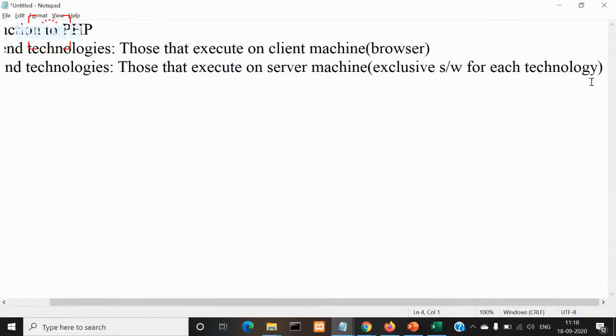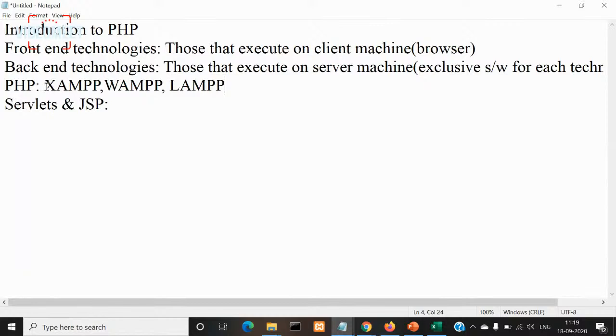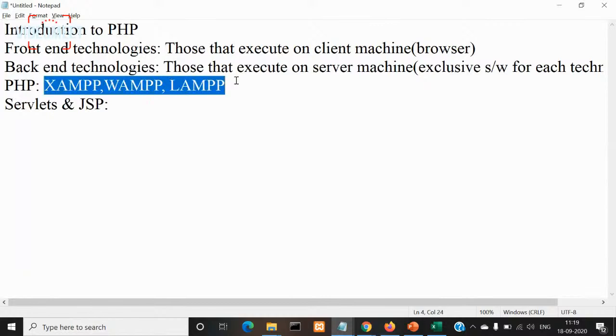For example, for PHP you will have a different software, and for ASP you have a different one. There are many alternatives for both. Let me mention them. For PHP, you can use either software called XAMPP, or there is another one called WAMP, and LAMP also. So any of them can be used. I'll tell you what these XAMPP, WAMP, and LAMP are.